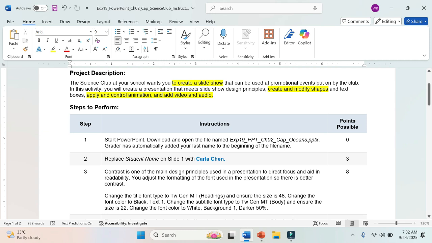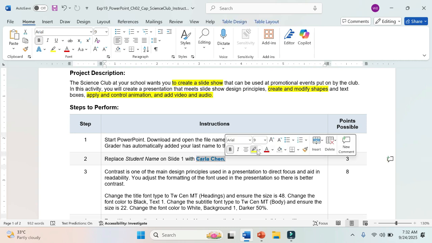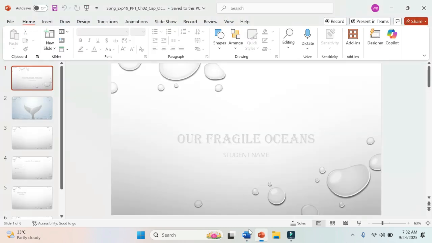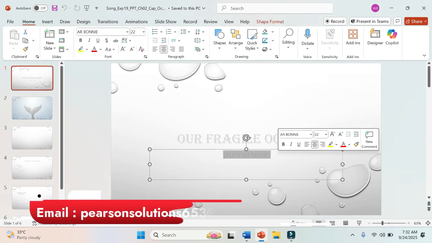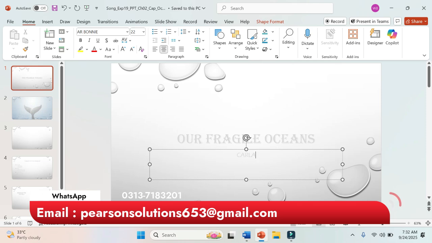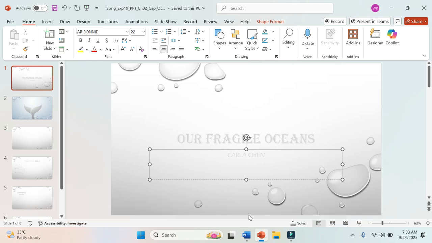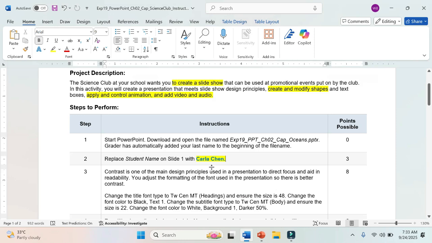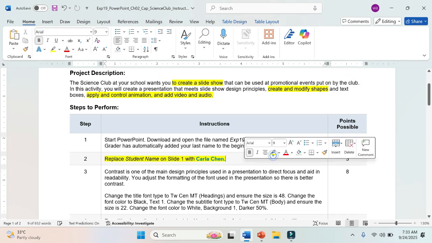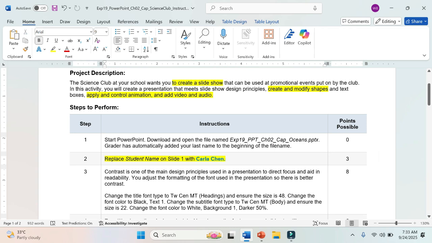Student's creator has automatically added the student's last name to the beginning of the file name. So step number 2 is replace the student name on the slide 1 with Carla Chen. This is slide 1, this is the student name, and we have to replace it with Carla Chen. Okay, so we are done with step number 2. It was an easy one. Now we will move on to step number 3.